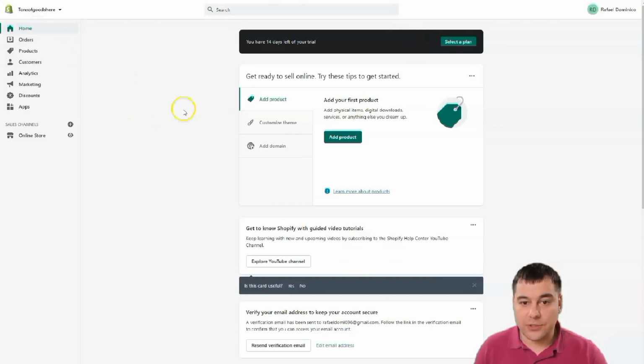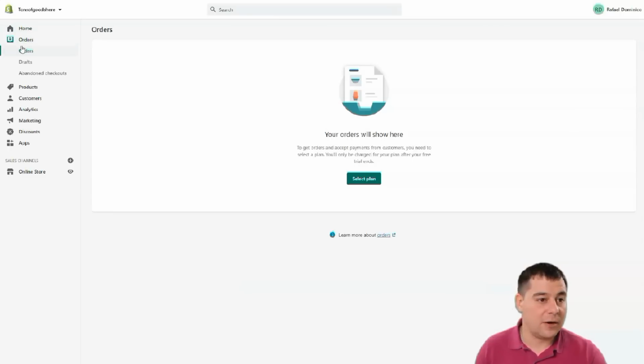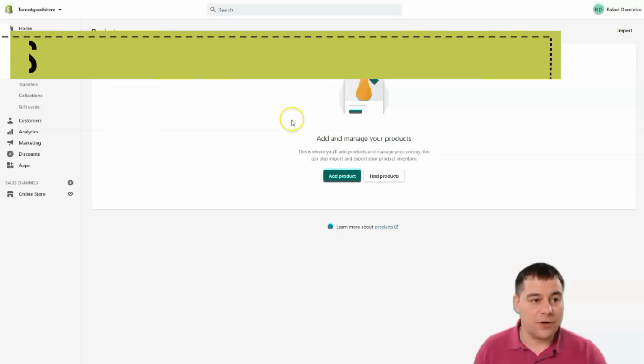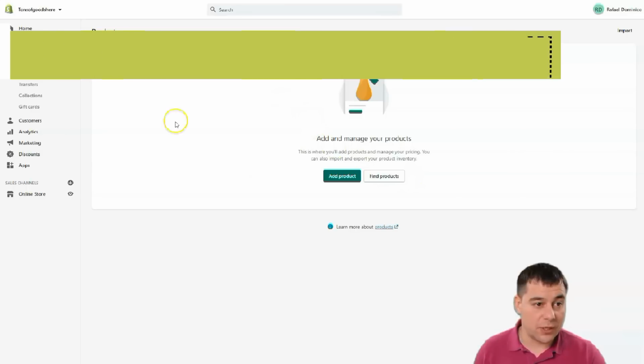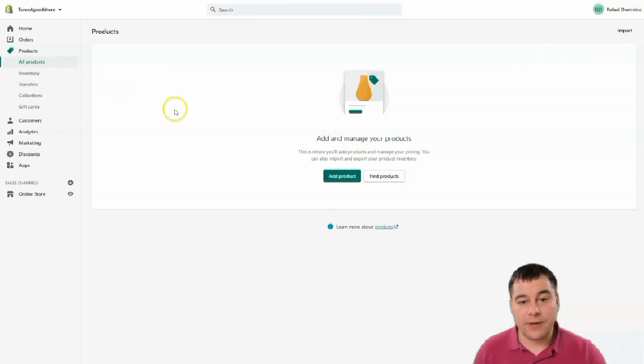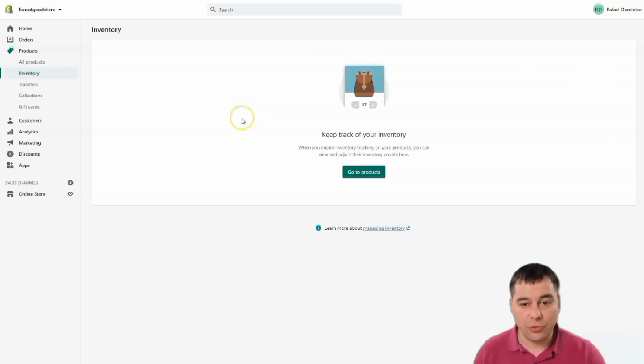So home, this is the page we're on. Orders, in this spot you'll get all the things about orders, drafts, and abandoned checkouts. Products, from this spot, you will manage all your items, all that you're selling. You can add a product straight here, or you can find a product from your list. Inventory, it's a very useful tool to manage all your items and everything that is available in your stock, and so on and so on.